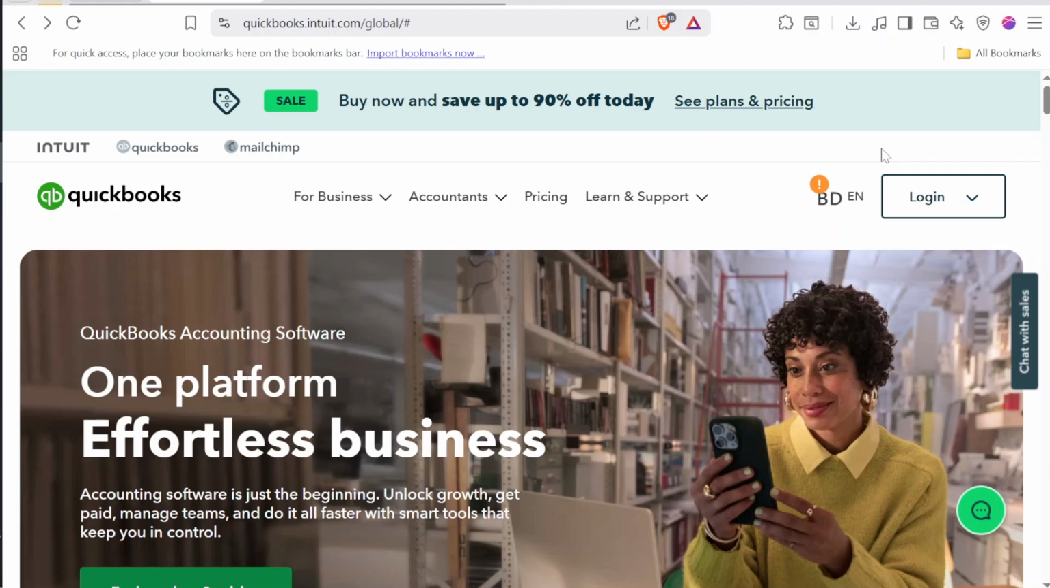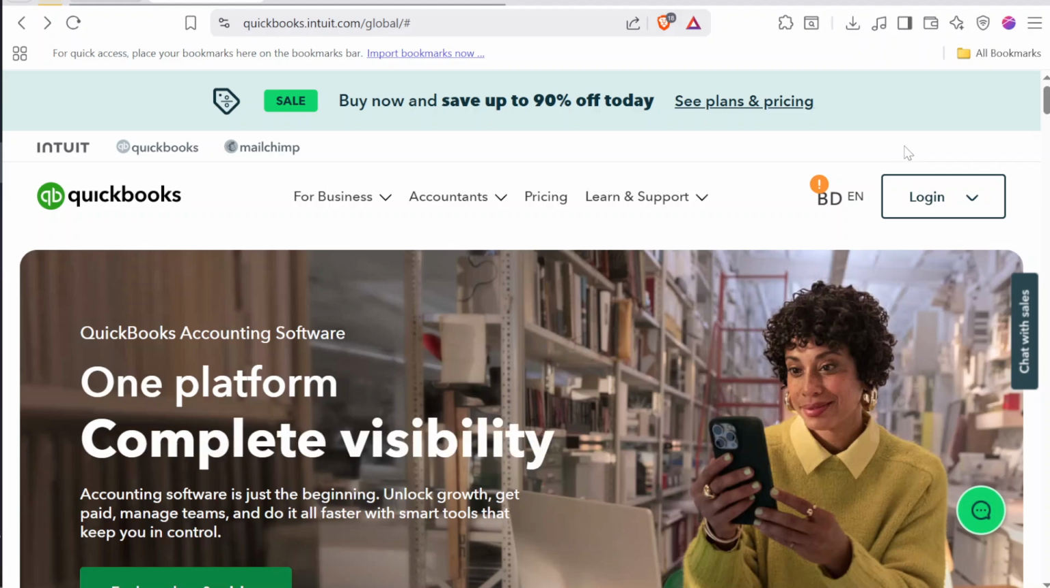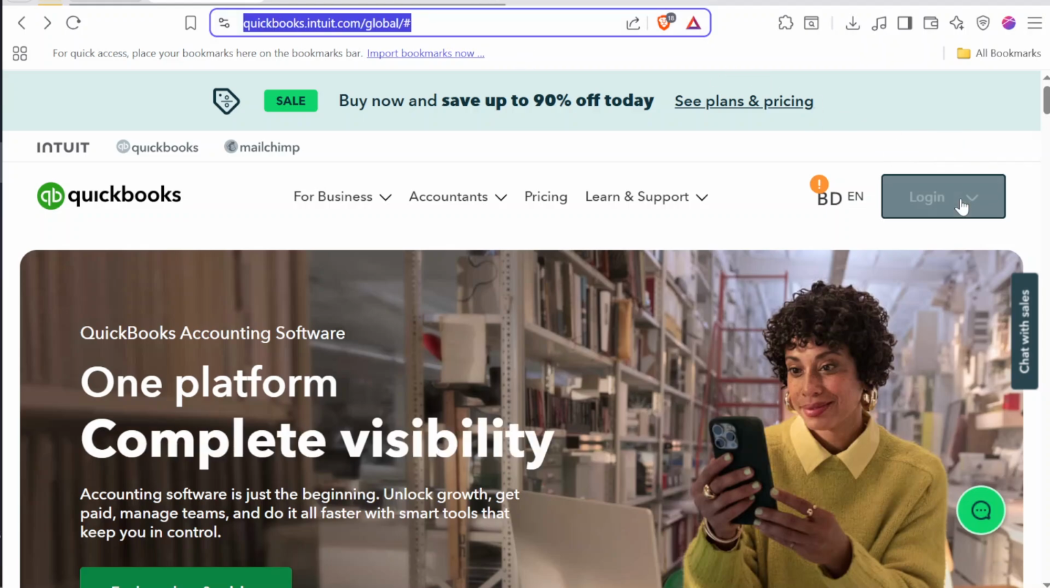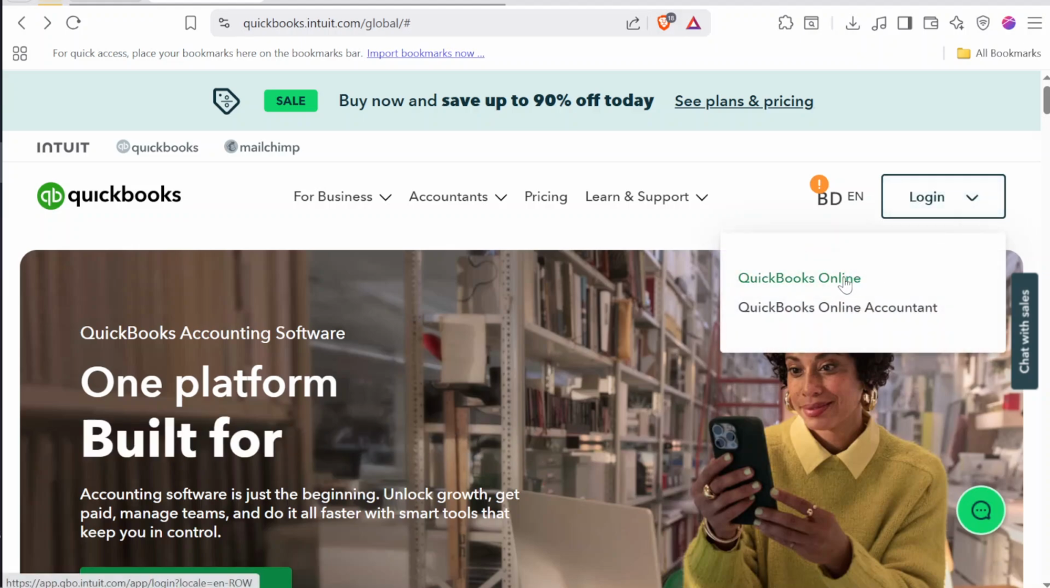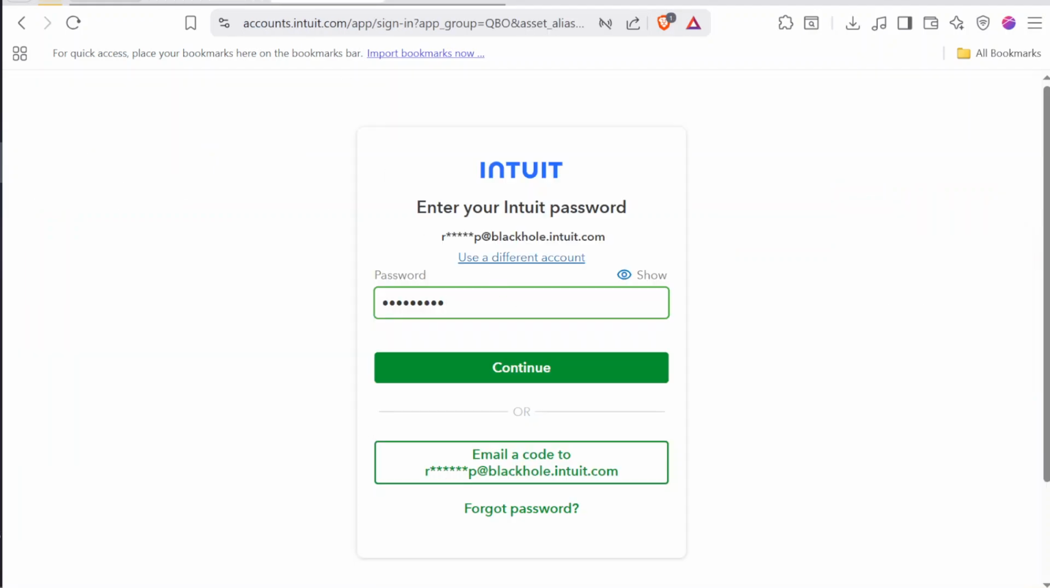Let's get started. The first step is to sign into your QuickBooks Online account. Go to the QuickBooks website, click the Sign In button in the top right corner, and then select QuickBooks Online. Enter your email and password carefully, and then click Continue. Make sure your login details are correct so you don't face any delays accessing your account.